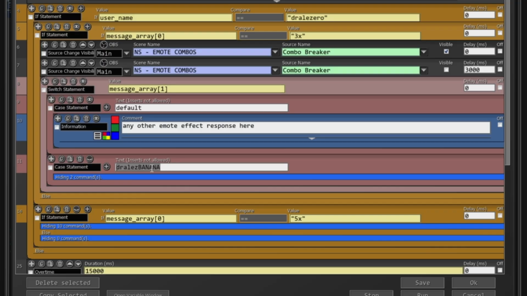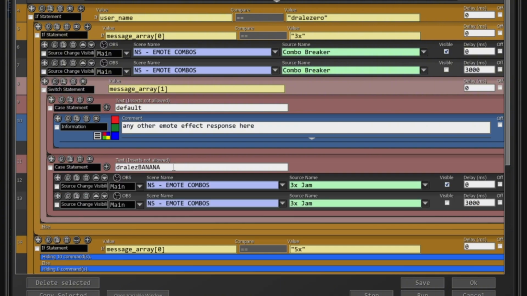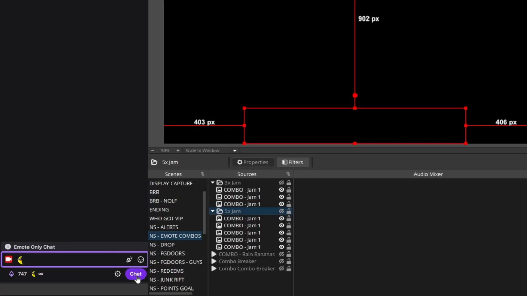It is looking for this emote called DRALE Z banana. If that emote name is in that message text, then I am displaying that 3x jam group in OBS for about 3 seconds. I'm going to put this emote 3 times into chat. And at this point, the StreamElements bot is waiting to see if I'm going to type it 5 times. But I'm going to stop at 3 by interrupting it with a different message.